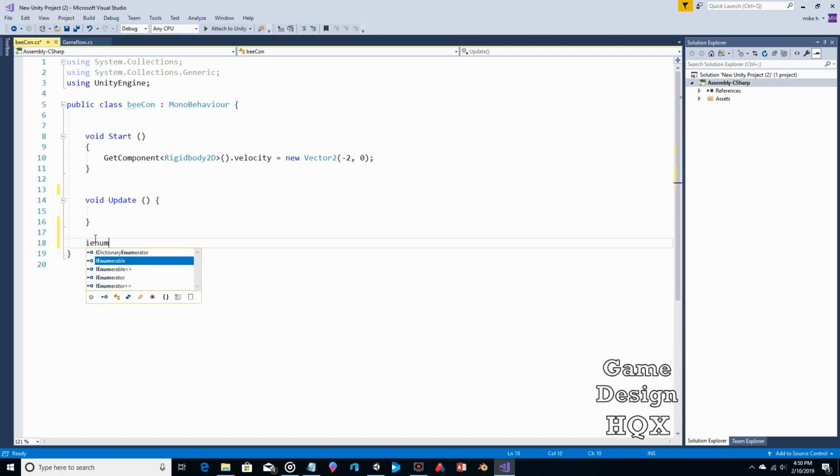IEnumerator, and we're going to call this speed up.